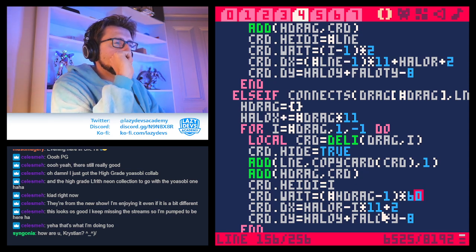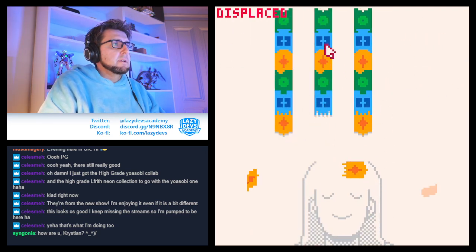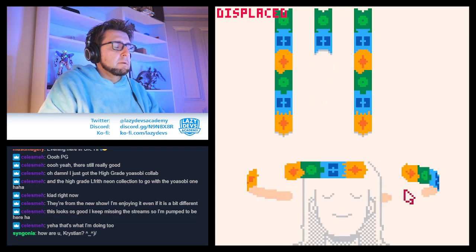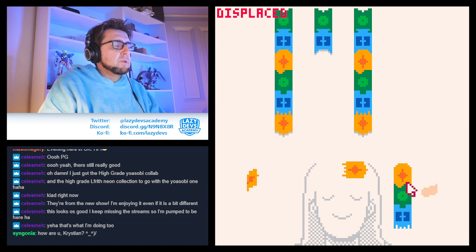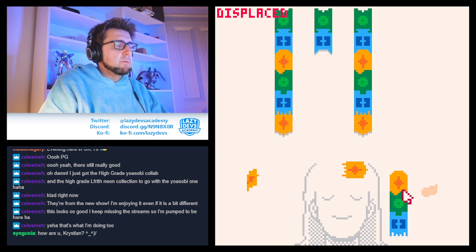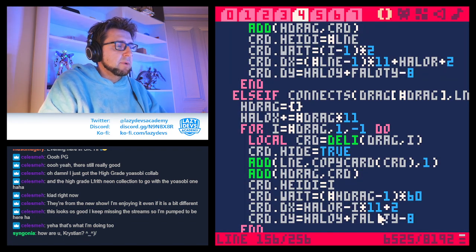Like the right spot, or maybe if... let me take a look at this again. So what we should see is that first the blue one flies in, then the green one, and then the purple one. Okay, the blue one flies in, but it just flies in the wrong spot. For some reason, I'm not sure. It seemed like the right choice here. It's not?